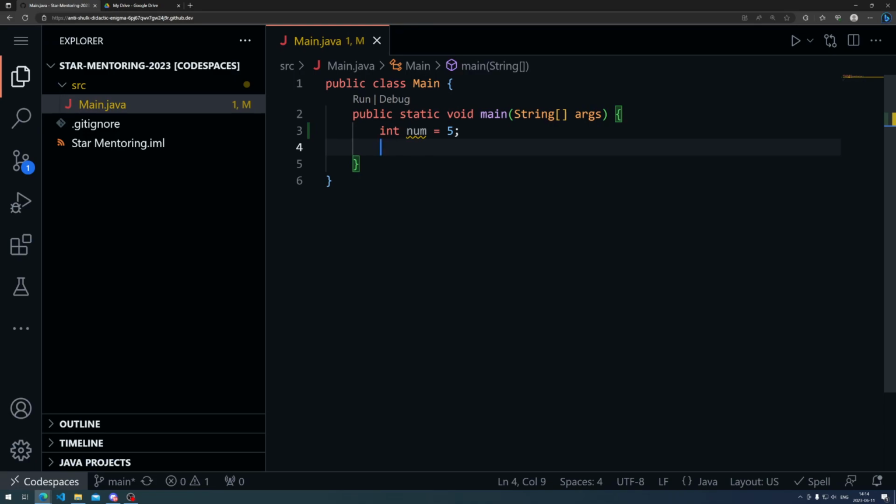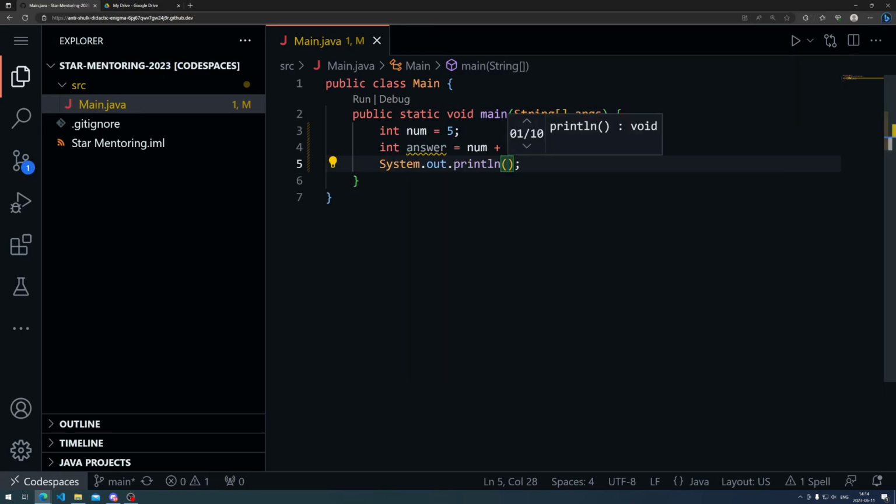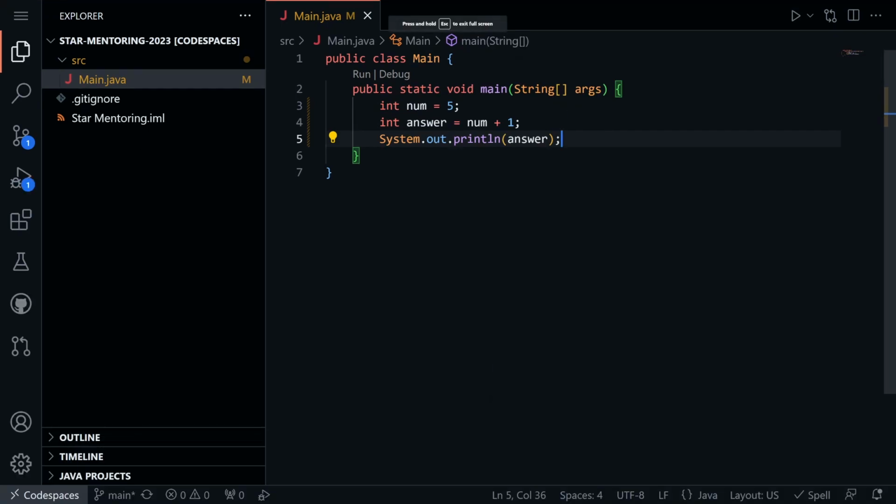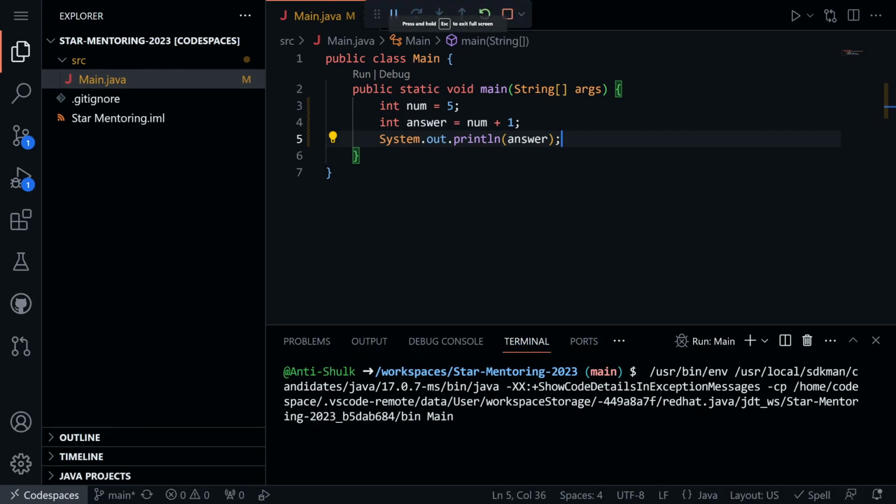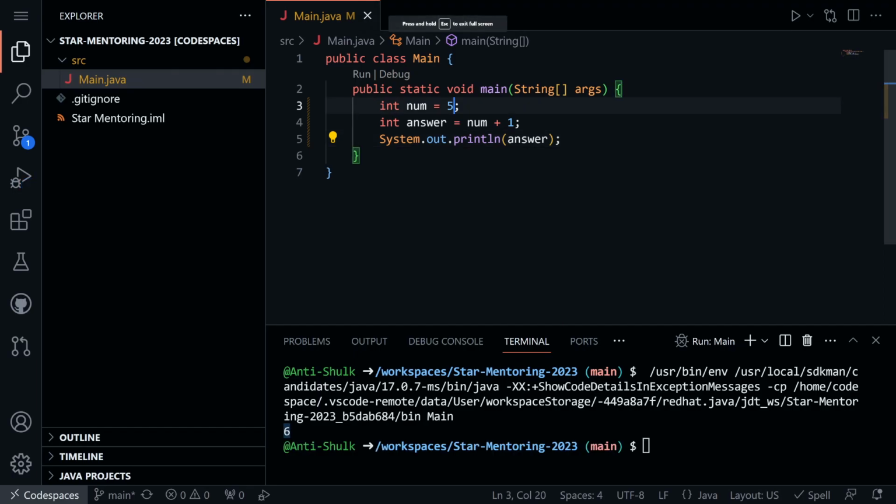So we have num. Now of course we could go int answer equals, say, num plus 1, we can always do something like this, but there's something special we can do in Java to actually simplify this statement. So I'm going to run my program, and we can see right here, it has printed out 6. Because num, which is 5, plus 1 equals 6. But there's actually a way we can simplify this in Java.